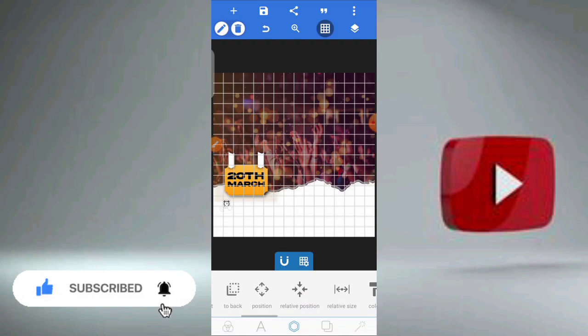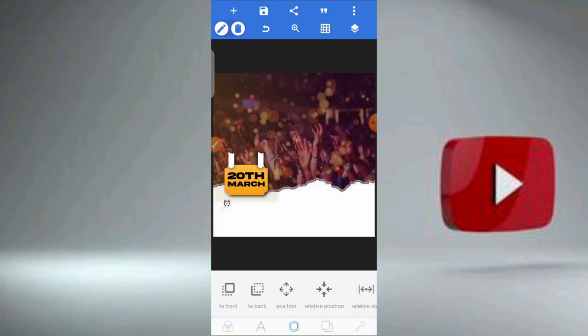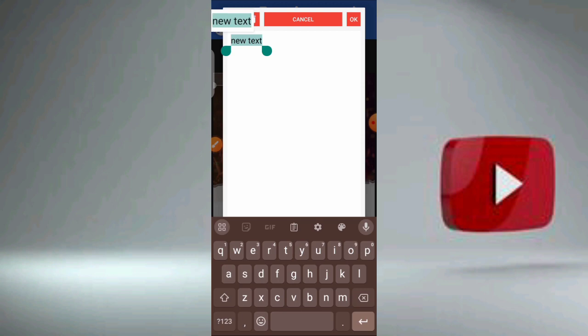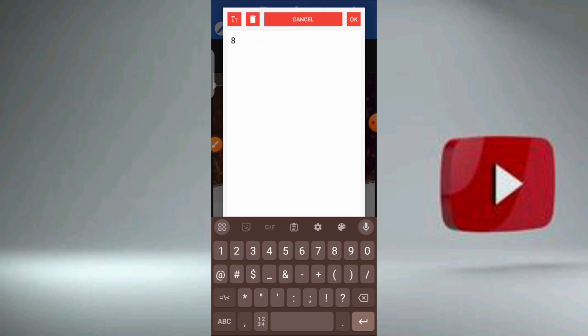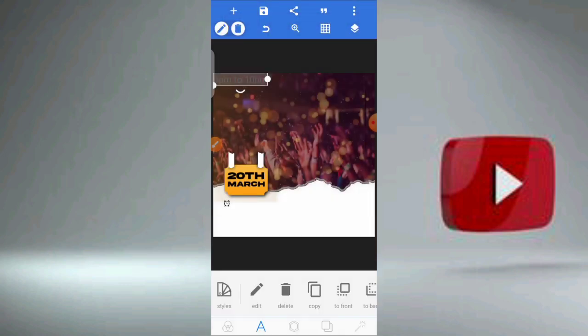Then use your ruler to check very well, to check for the position. Then lock it as well. Then click on the icon, then the pencil icon as well. The time is 8 p.m. to 10 p.m. Yes, okay.